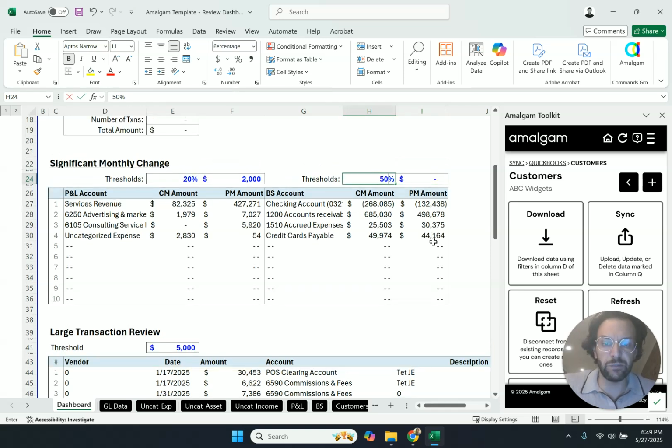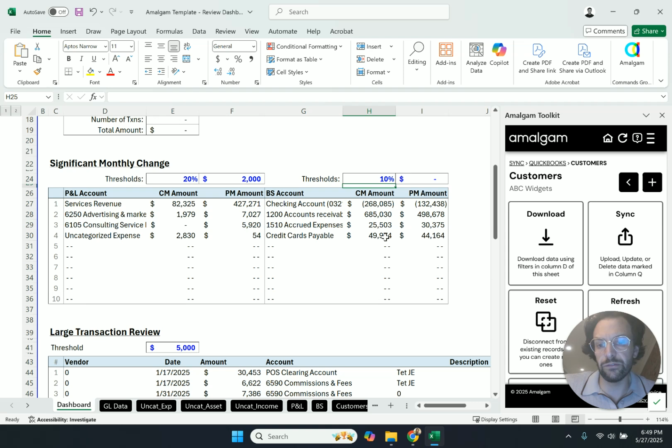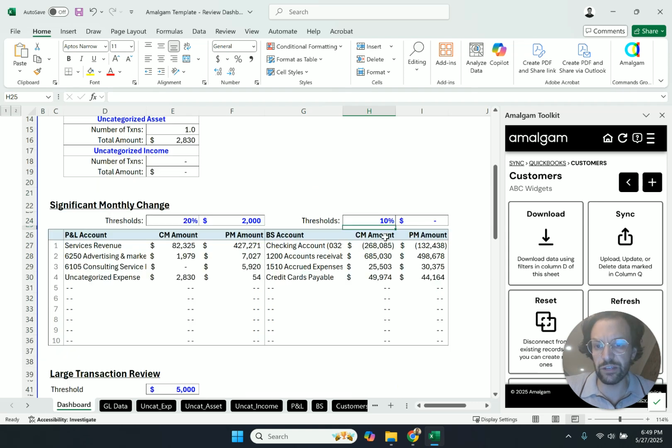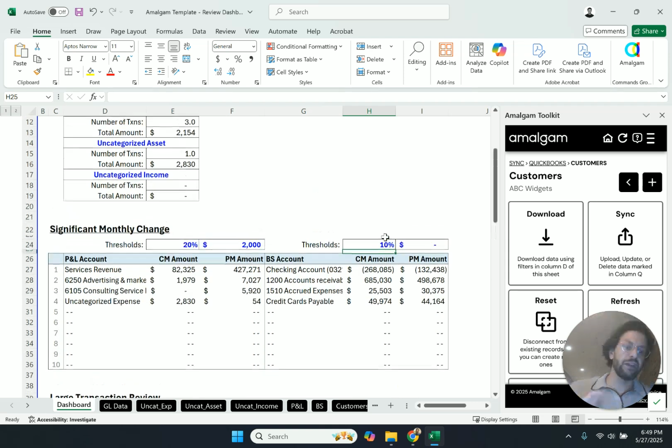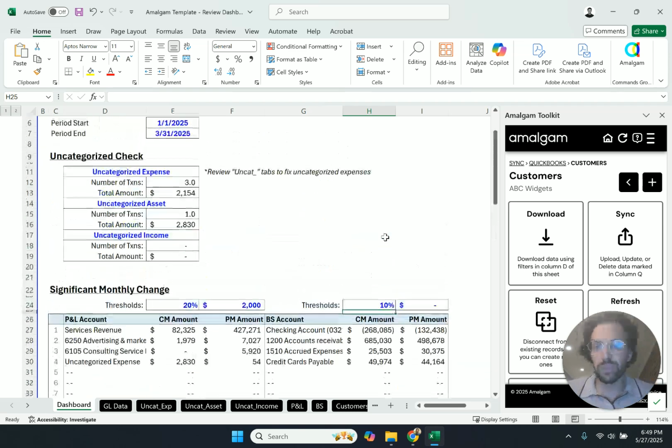If I change that to 50%, you can see that we just get one account. If we change it back to 10%, there you go. You'll see we've got those others. So that's kind of significant monthly change, really lets you flag if I've got an account where something's been stray or just increasing a lot, it forces a conversation about it, right?